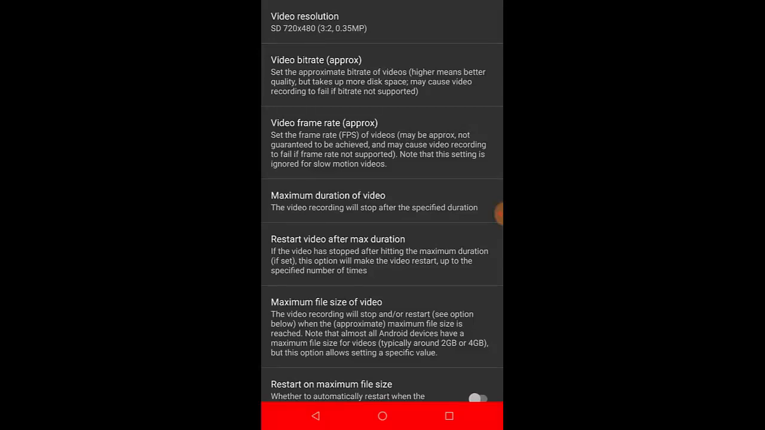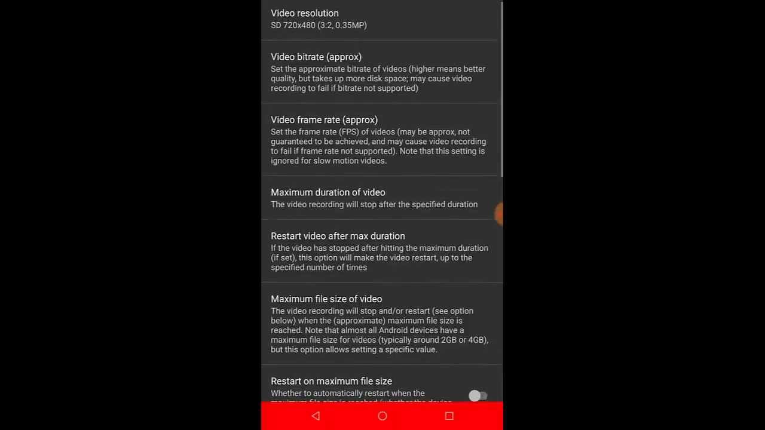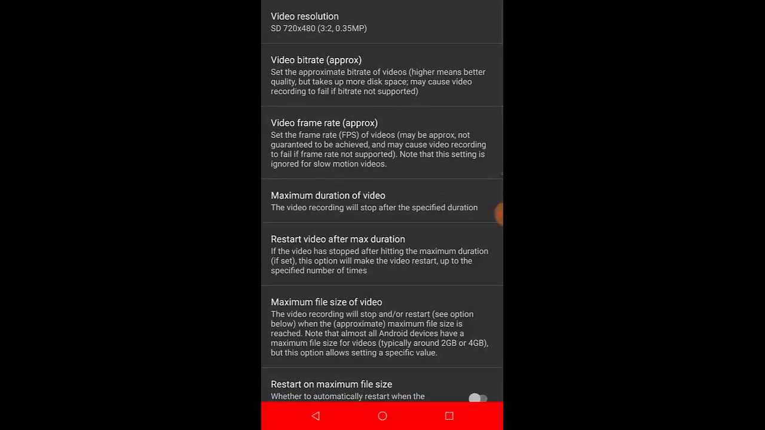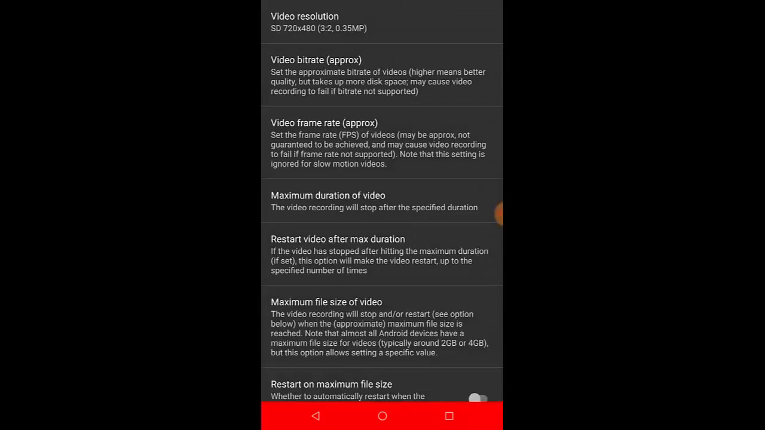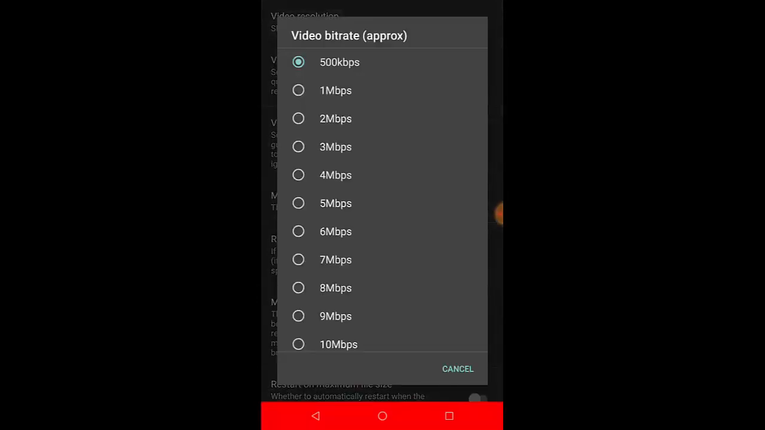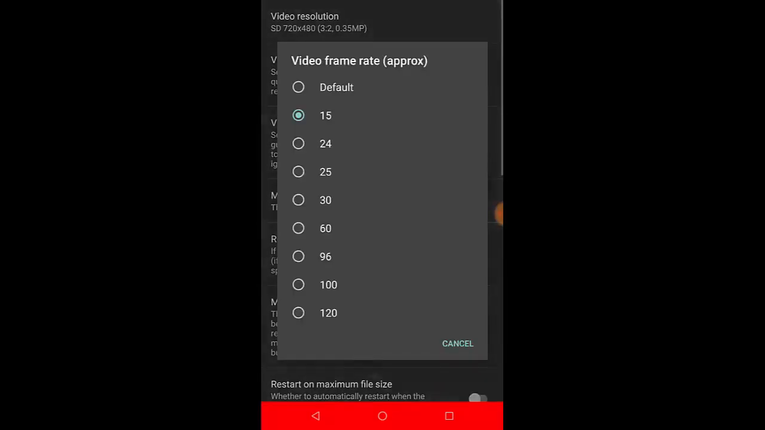video size. So I've already changed these settings for myself, but I'll show you the way that I set this up. So let's start at the top with video resolution. So rather than having full resolution, I changed this to standard resolution, which is 720 by 480. For video bitrate is at 500 kilobits per second. For frame rate, I changed this to 15 frames per second. So every second there'll be 15 pictures that are taken that create the video.